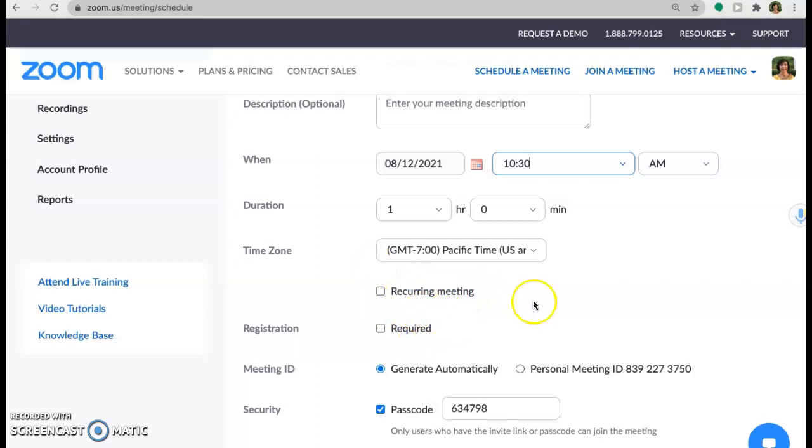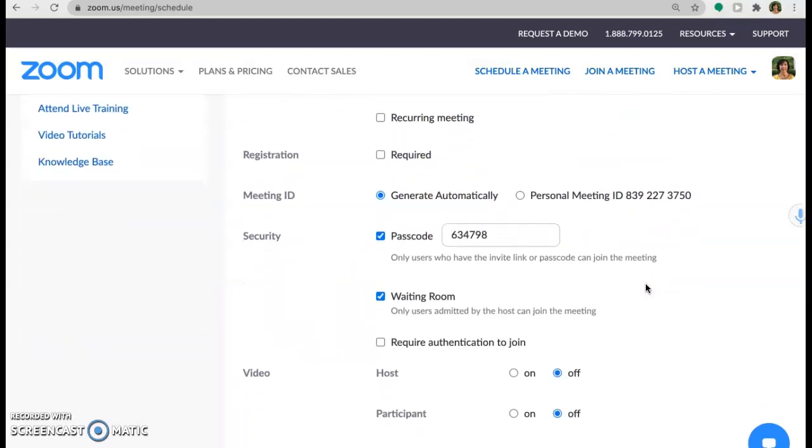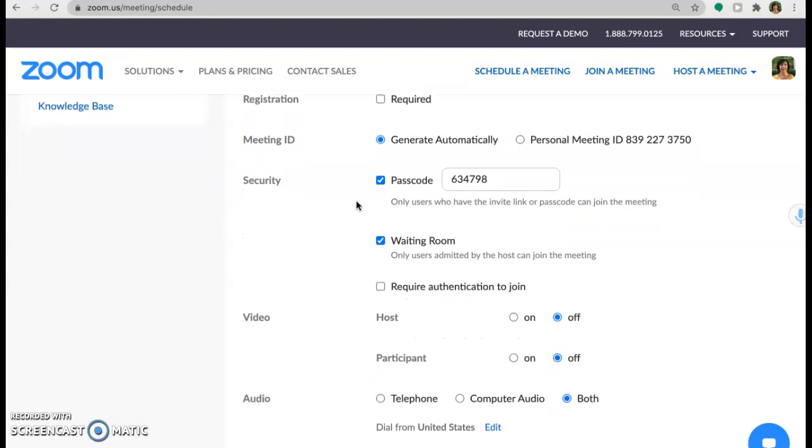Registration is not required, so leave those boxes unchecked. I recommend that you use the generate automatically for the meeting ID. You may have used your personal meeting room with your students or parents all year, but in this case, you may not want your Jumpstart participants to have permanent access to your personal meeting room.